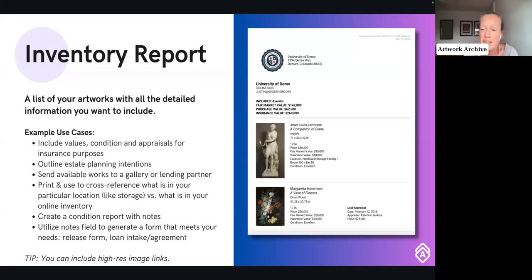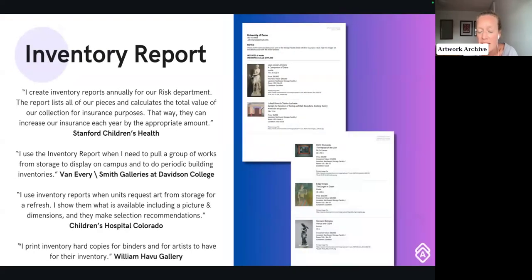And what's great, and I think I have it in the next screen, you can include high-res image links as well, so that not only are you sending off this PDF, but you're also giving particular partners or colleagues access to those high-res images that you have attached to the artwork record.